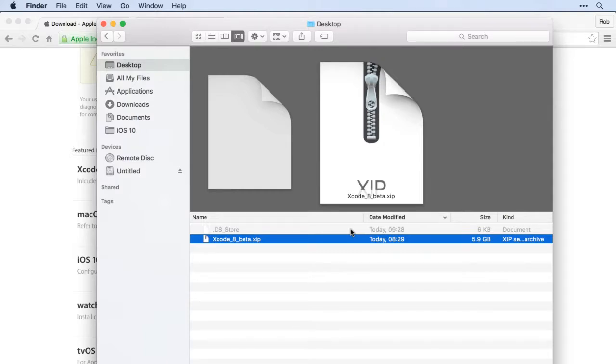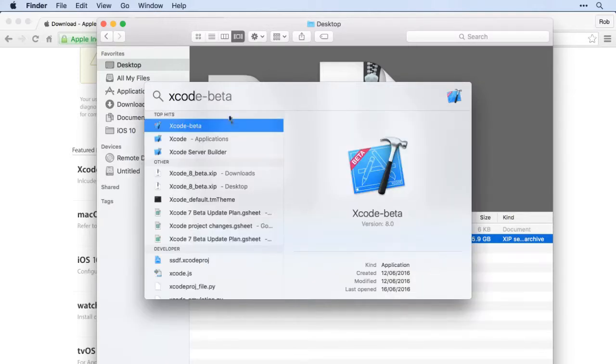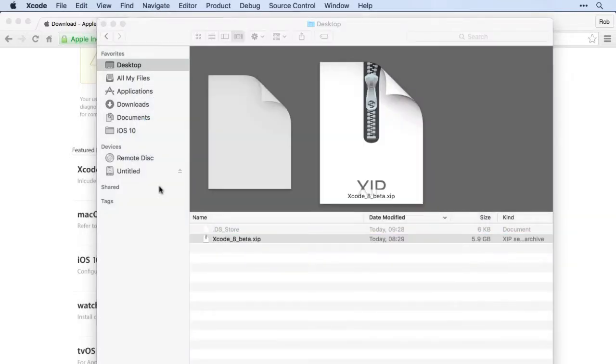I'm going to do that with Command and Space, which brings up Spotlight, and then just start typing Xcode. And because I'm using the beta version, it's important that I run Xcode beta. If you're not using the beta version, then you can just use the main Xcode. So I'm going to click Xcode Beta, and then you'll see Xcode appear at the top left there.